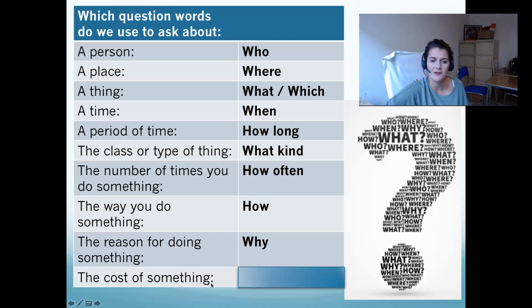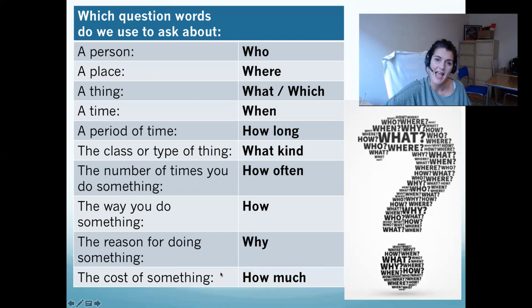And then finally, what question word do we use to find out the cost of something, which is really helpful in a shop? The cost of something is how much. How much? Brilliant. Well done.